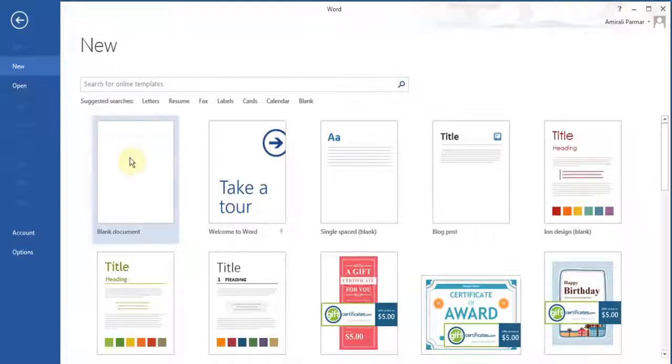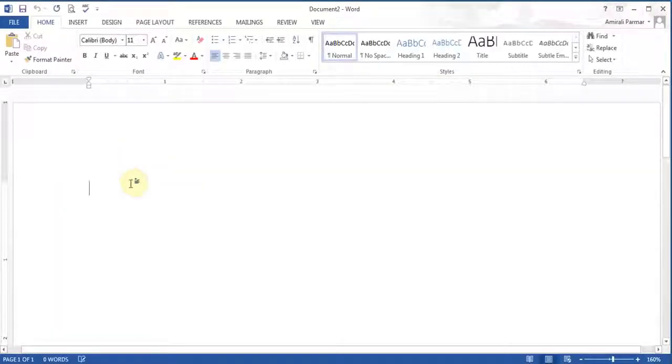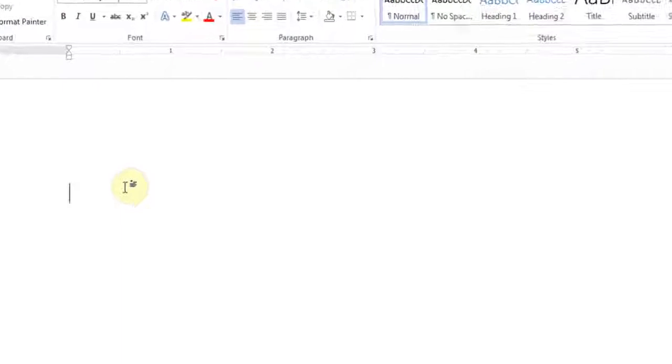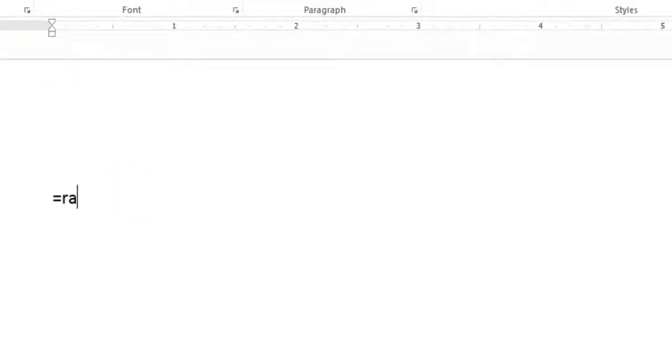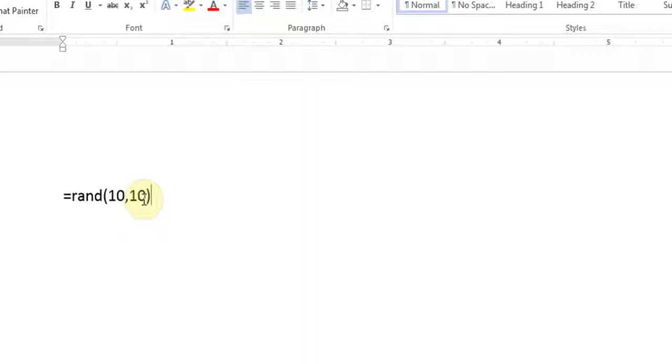So I'm going to start with the blank document, and I want to type some words up. So what I'll do is I'll just type equal rand, and then put a bracket and put 10 comma 10 and close the bracket. That means give me random words. I want 10. The first 10 is for paragraphs.